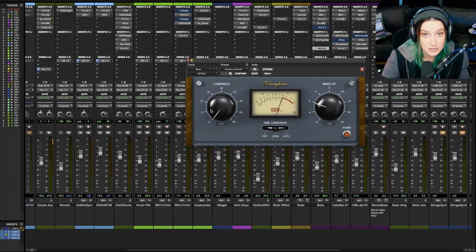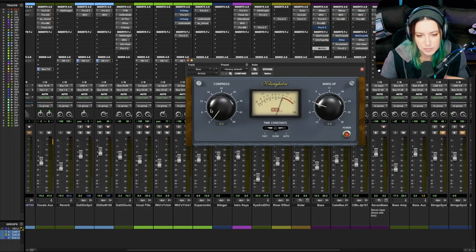I like it on vocals a lot. I like it on a few other things, guitars, stuff like that. But it adds some nice harmonics to it. So it adds some coloring to it that's really nice, but it's also crisp and clean and beautiful sounding. So it has a fun effect to it. So I really like this one a lot.